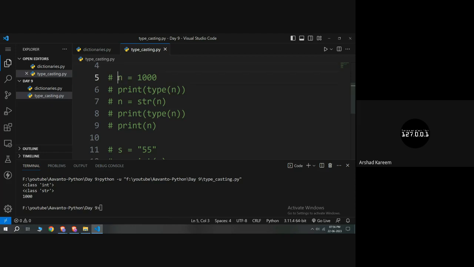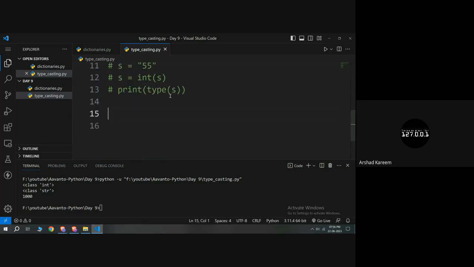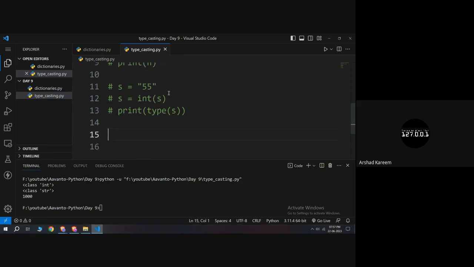Previously it was int data type, and with the help of this str function, we successfully converted this integer n to a string n. So you saw that for line number 8, if I print type of n, I got class str as output. For line number 6, I got class int, which means integer, as output. So like this, we can convert integers into strings and strings into integers. For converting strings into integers, we need to make sure that there are no characters inside that string. There should be only numbers, like 55 or any number. If there is any extra character like this, I will get an error.